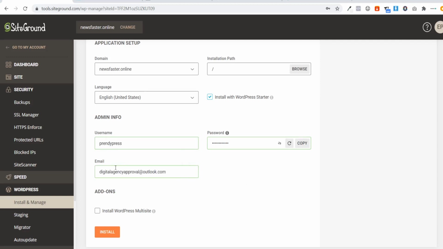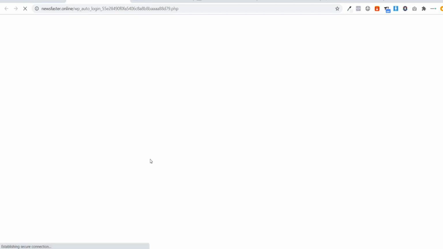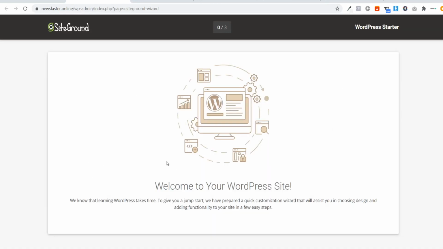So once you have picked a username, a password, and entered in your email address, just click on Install. Once WordPress has finished installing, you should just see this, WordPress is installed on your domain. And now from here, we can go over to our WordPress dashboard. So we're just going to click on Admin Panel over here. And when we click on this, we should be brought over to this page over here.